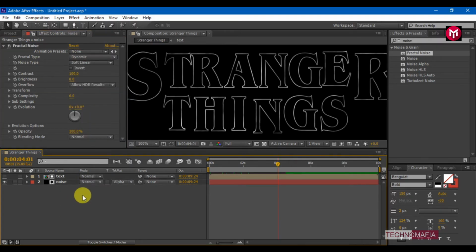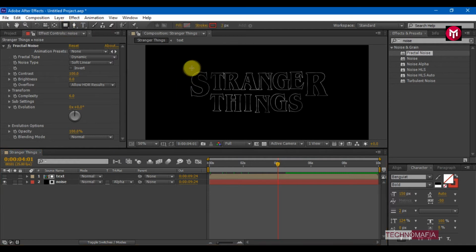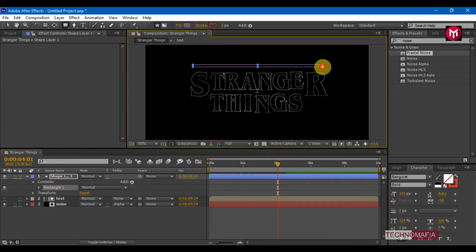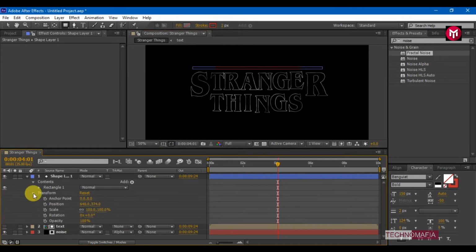Let's add the shape. Draw the shape as shown. Make sure fill is set to no fill. Stroke color is set to light red. Go to Transform. Unlock the scales.